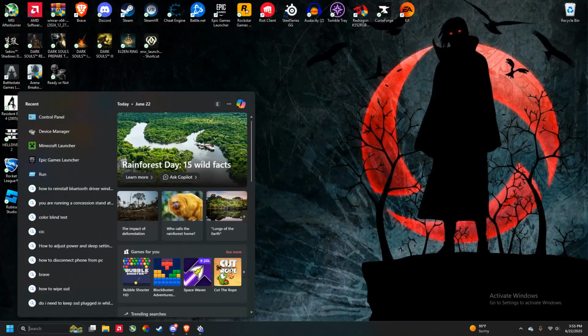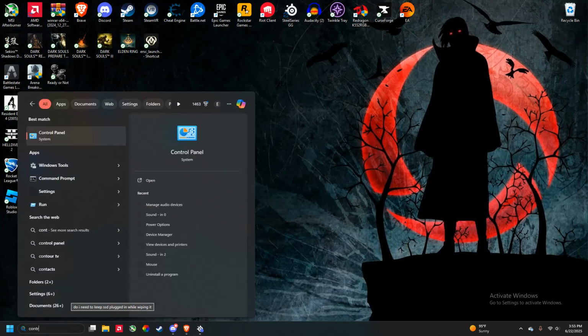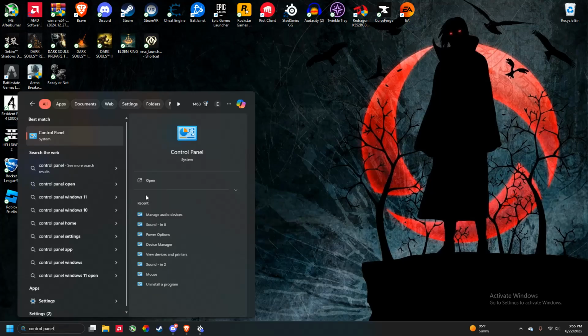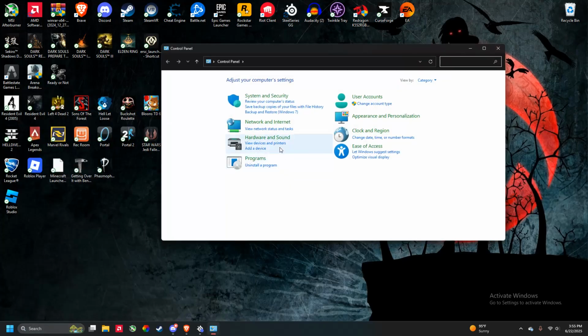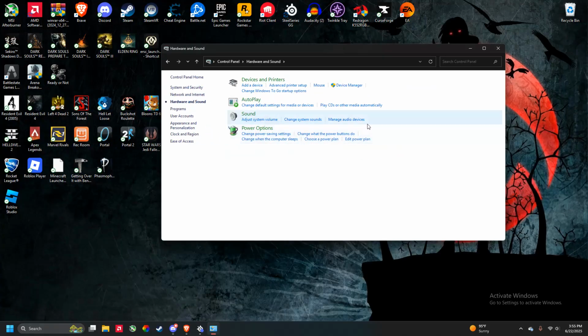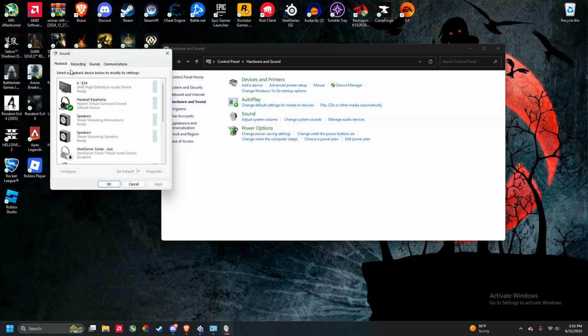And the other way of doing this is going down to your taskbar and searching up Control Panel. You open that, and underneath Hardware and Sound, and next underneath Sound, you click Manage Audio Devices. And under playback, you'll be able to see the headsets you want to use. And if you click it, you can set it as default here.